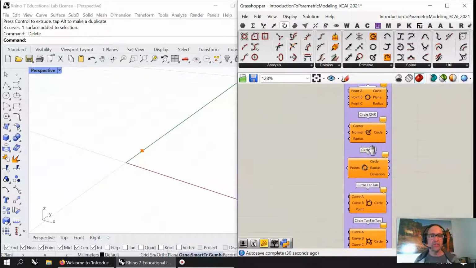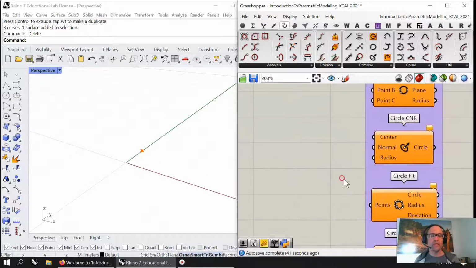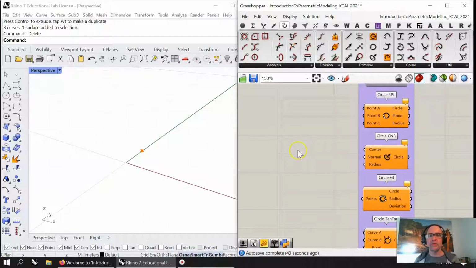He says, get all these up and running. Well, how do you get these up and running? This one needs a center, so it's going to require a point. It's going to require a normal, which is a vector, and it's going to require a radius, which is a number. To get this one up and running, you're going to want to input a point.